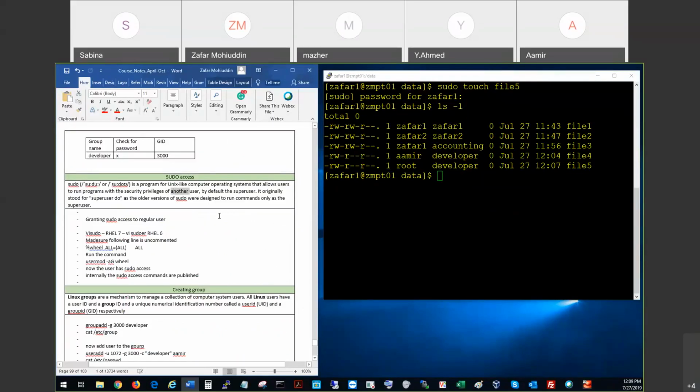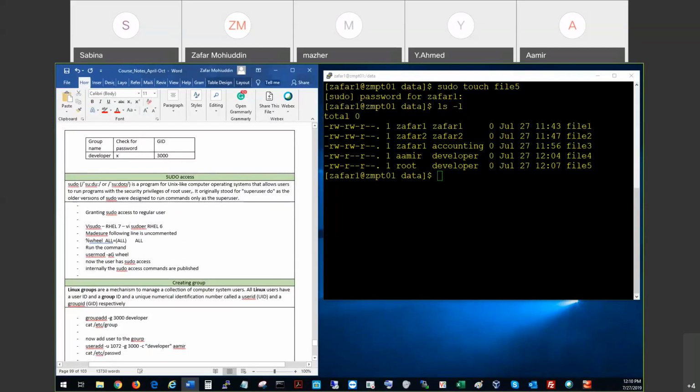By default, the super user. It originally stood for super user do as. So sudo stands for as super user do. Who is the super user here? Root is the super user.